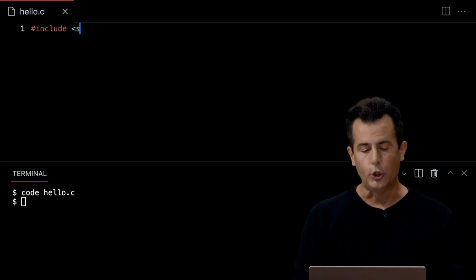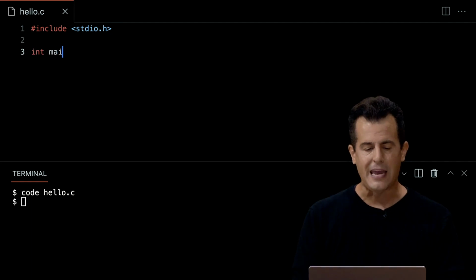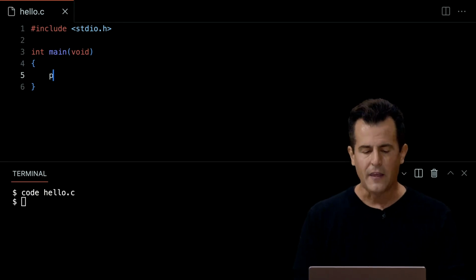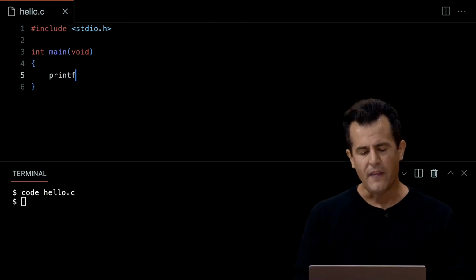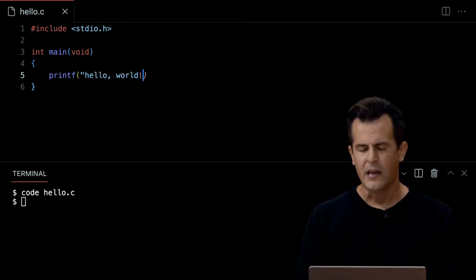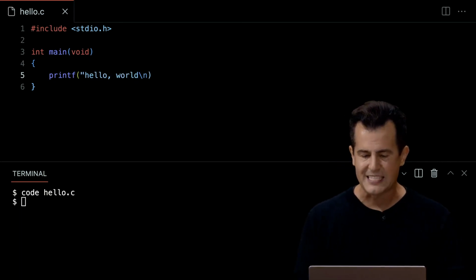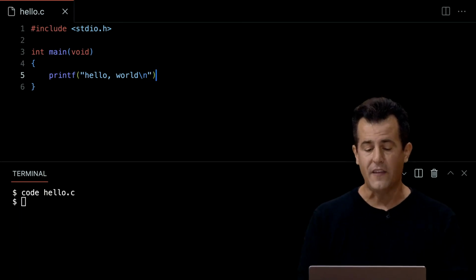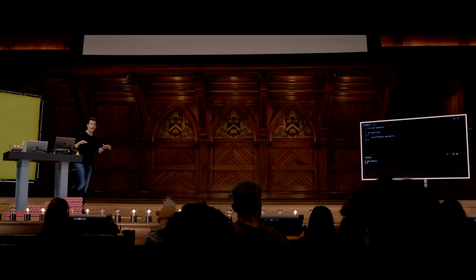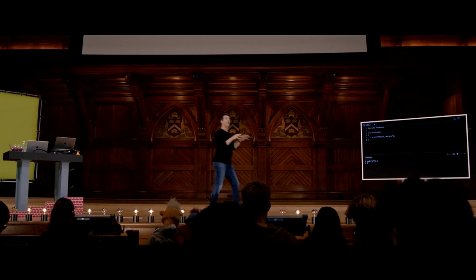I'm going to include something called stdio.h. I'm going to type int main(void) in parentheses. On a new line, I'm going to insert some curly braces, as we'll call them. And then I'm going to type printf, and then some parentheses, and then in quotes, hello, comma, world, then a backslash, then a lowercase n, then a close quote, and then a semicolon at the very end of the line. So all I've done is recreate, just from memory, that very first program.